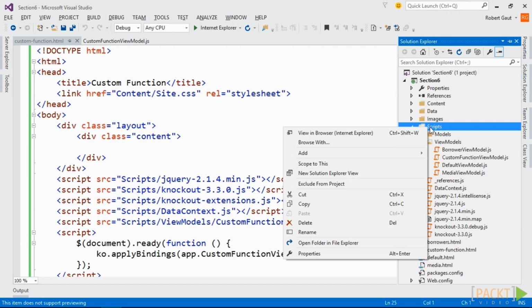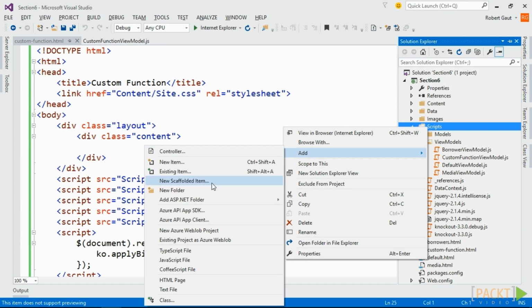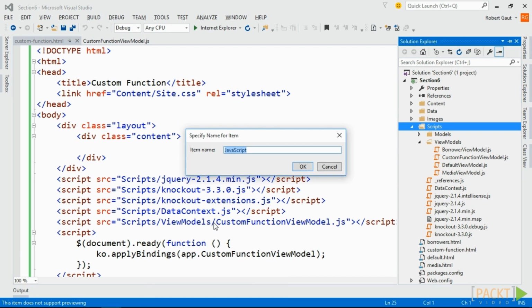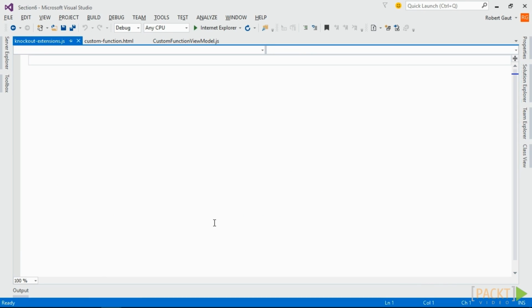Now add a new JavaScript file to the scripts folder named knockoutextensions.js. We'll use this file to add all of our custom functions, extenders, and bindings throughout this section. We want to use this function with all of our observable arrays, so we'll add it to the fn object. When we use this function, we'll pass the name of the property and the value by which we're filtering, so that will be our argument list for this function.